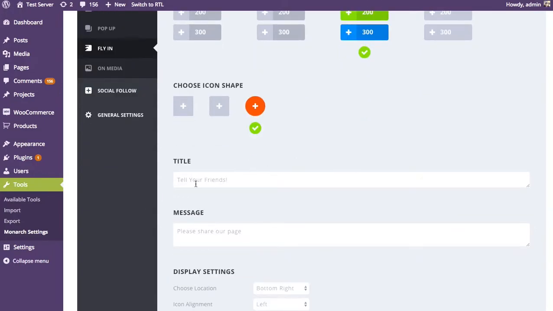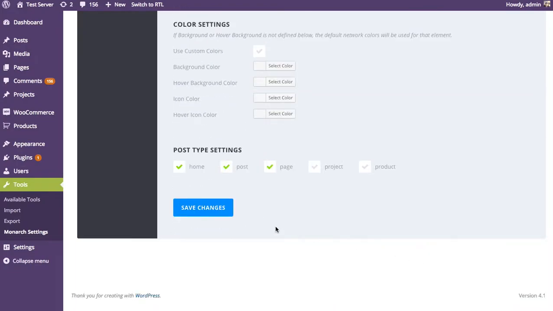And next up is the title and the message. You can adjust the title and the message that appears above the button. Right now it says tell your friends, but you could change that to please share our post. And if you don't want to use a title or message, you can just delete it. So let's say I want a title and no message below it. Just delete the title text in the input field here and then save, and it'll just disappear.